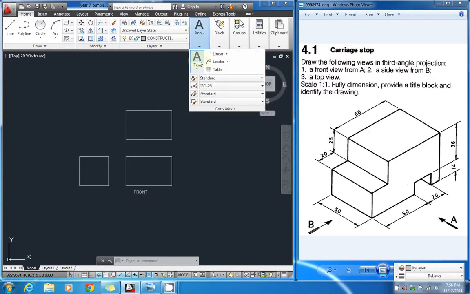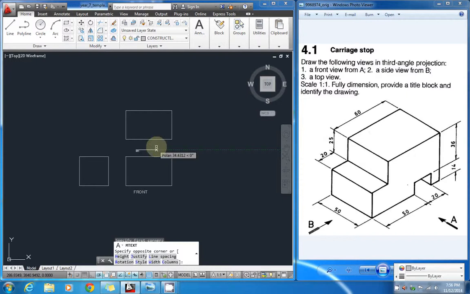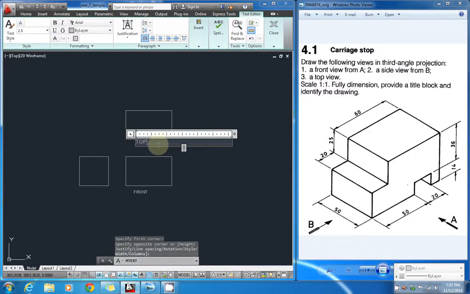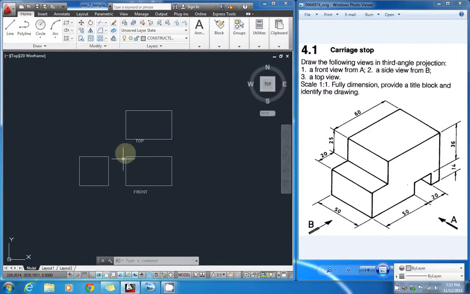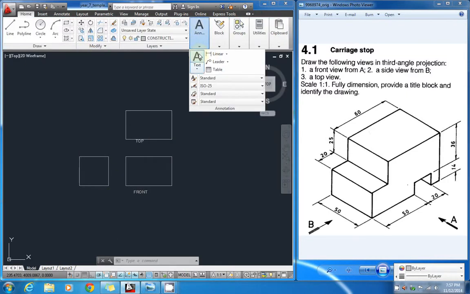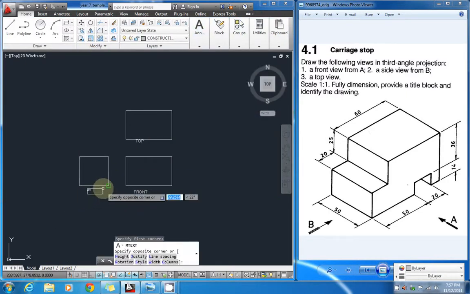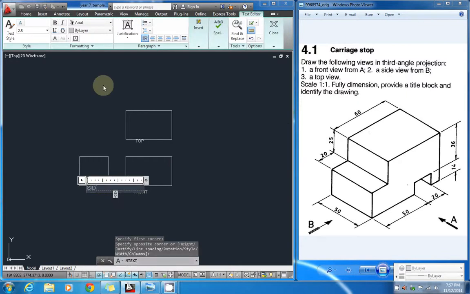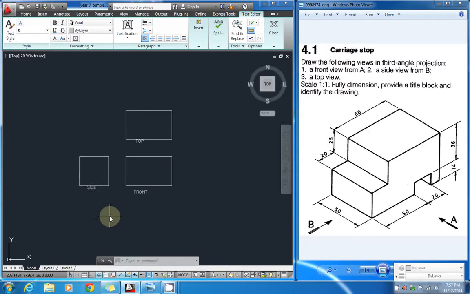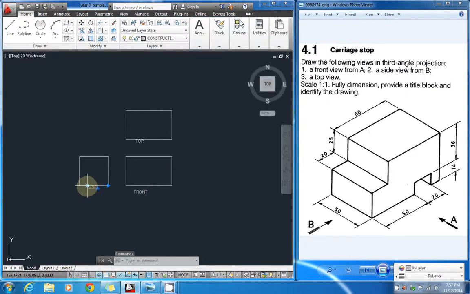Go ahead and add text again. TOP, highlight it, change the size to 5, 5, enter. Okay, and we're going to do that again. Text, SIDE VIEW, change our size to 5. Alright, now I can move this around by just clicking the blue boxes.